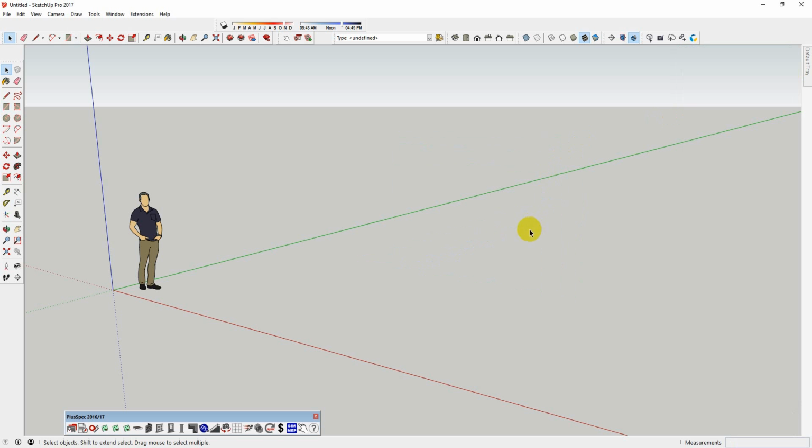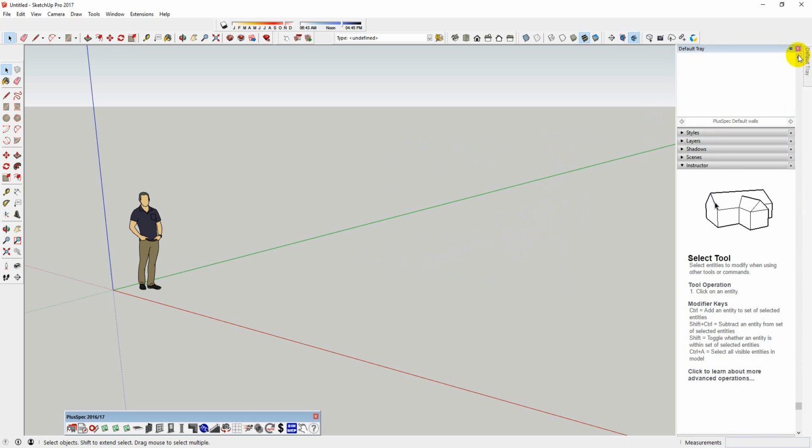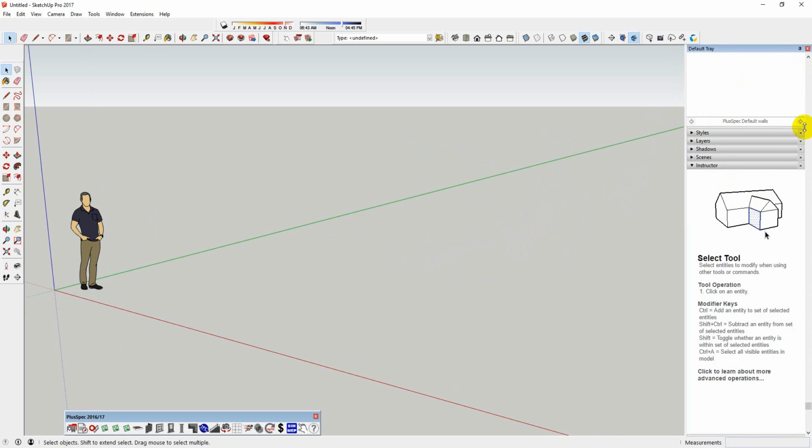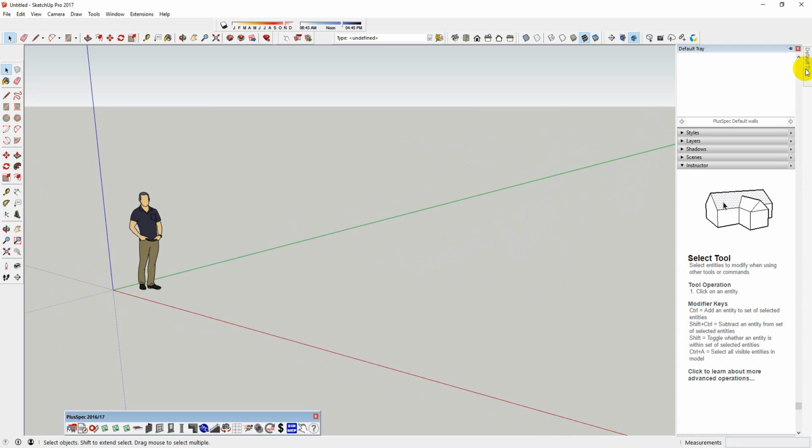Okay, I usually pin my default tray here, so if I click pin, it will stay there all the time. However, if I don't want it to bother me, I just put it there and then I hover over it, and up it comes again.